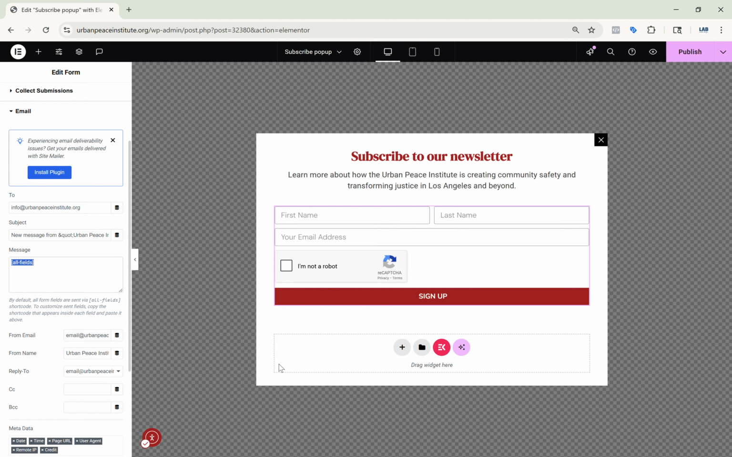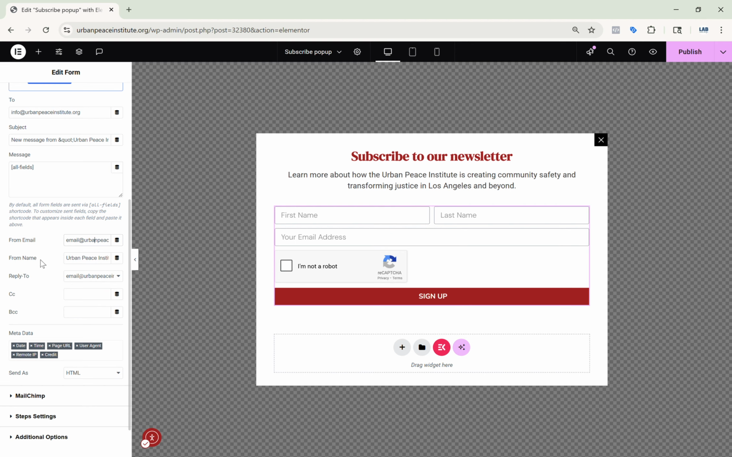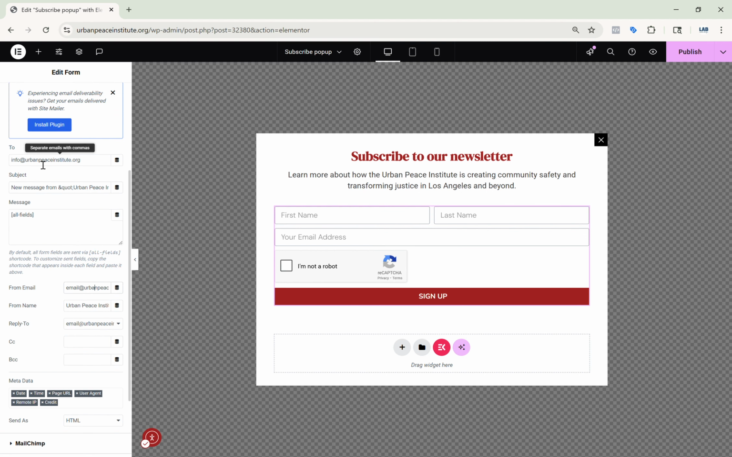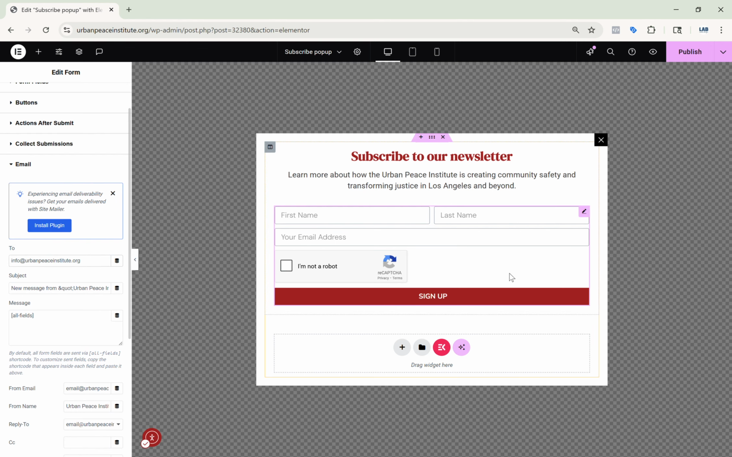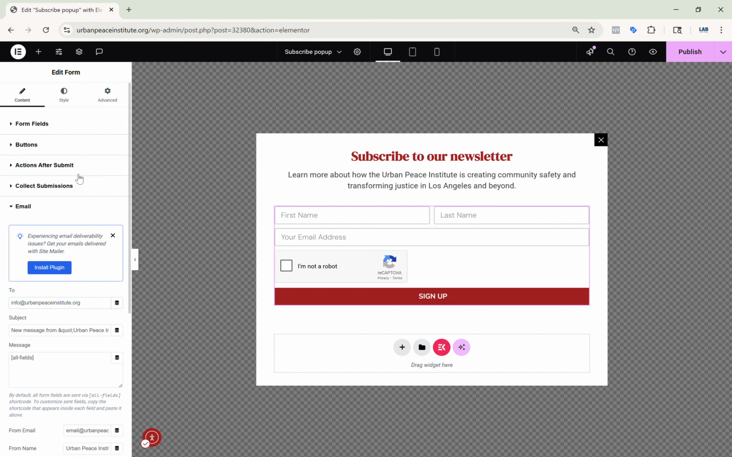That's what this is saying. So any form fields that are here will be sent to you. The from field, I wouldn't mess with that. If it works, I would just keep it. Reply to, again, not really necessary because it's just going to you. I would just change the to. So I'd put in you or whomever else should be receiving the form if that's the case. But yeah, so that's the form in general. Again, MailChimp options are in there.